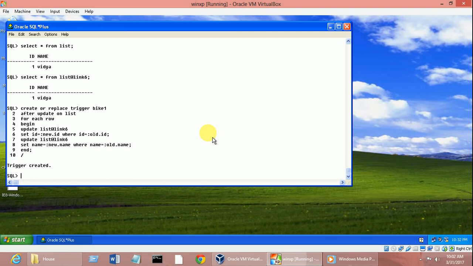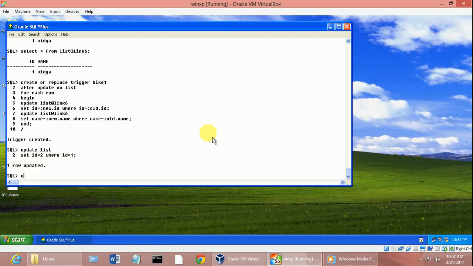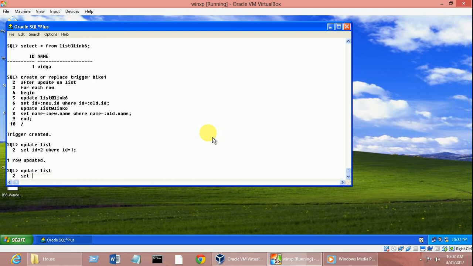Okay, now the trigger is created for the update. Now update table name, enter. Now we have to set id is equals to 2, where id is equals to 1, semicolon. Now the rows are updated, so now we have to change the name. Update list set name is equal to, I'm going to give fatty, where name is equals to Vidya. So now it's done, the table is updated.